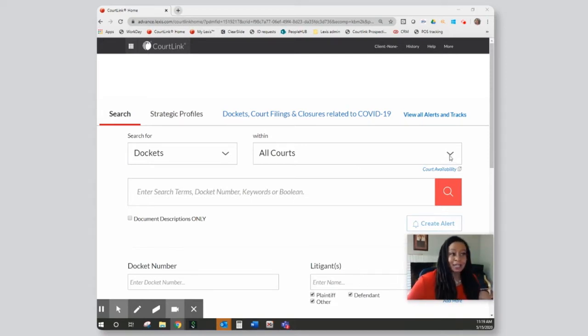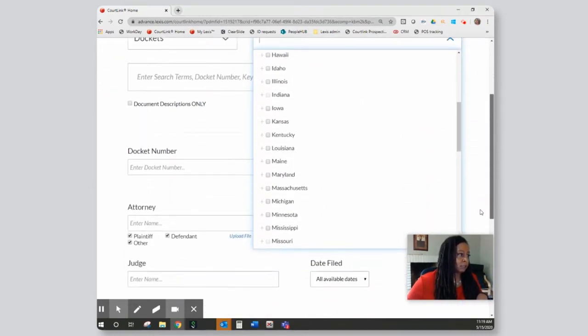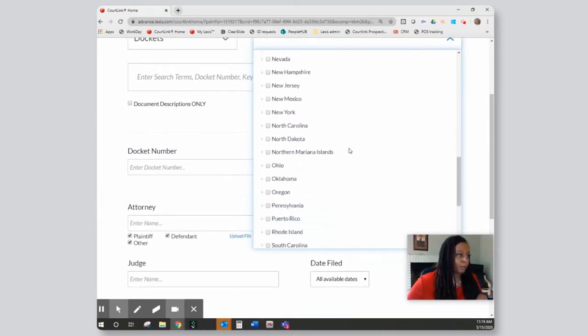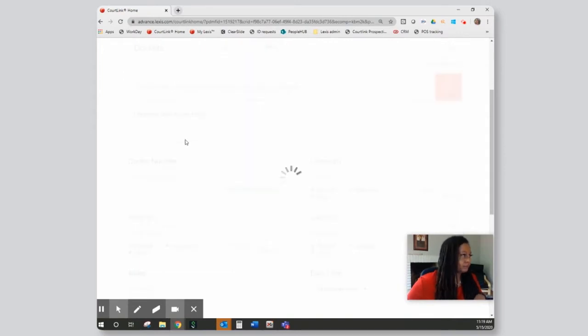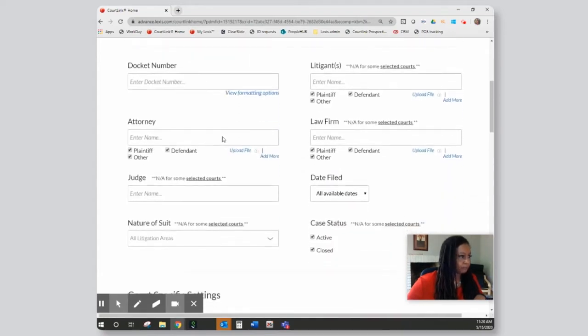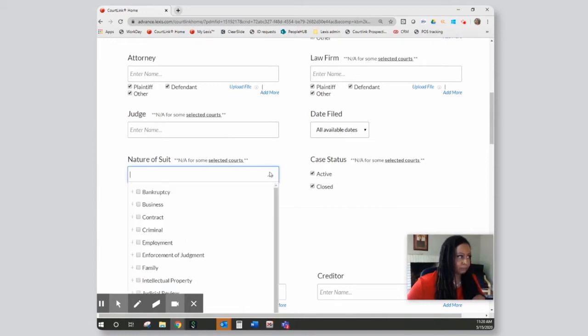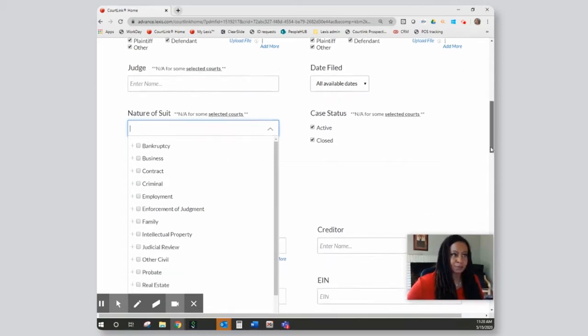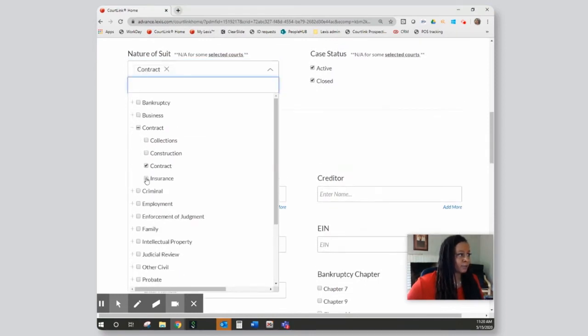So, first, select the court system where you would be interested in targeting for a little bit more potential clientele. And then scroll down and select the natures of suit that you'd be interested in focusing in. Say you're interested in looking more into the business interruption area of law. I think a good nature of suit target might be maybe contract or insurance or both.